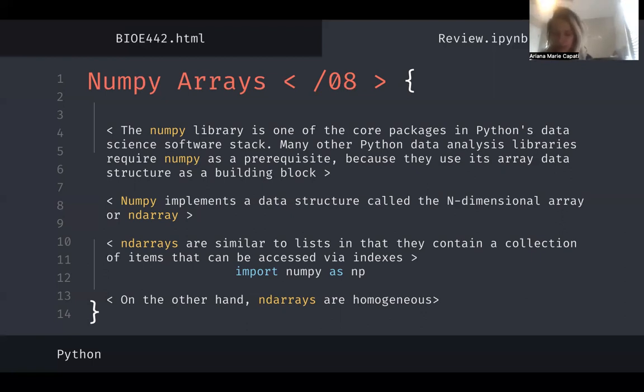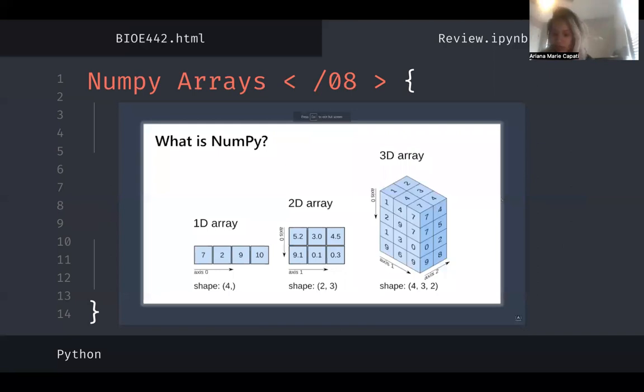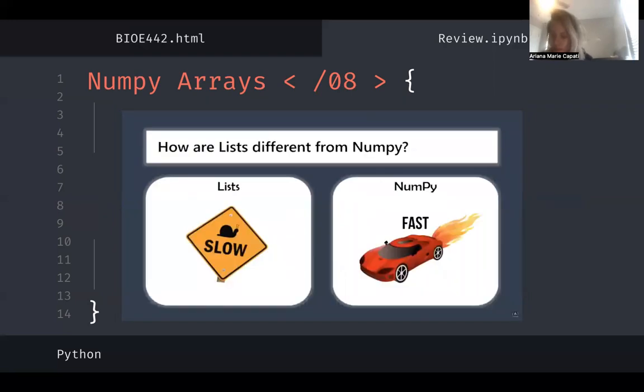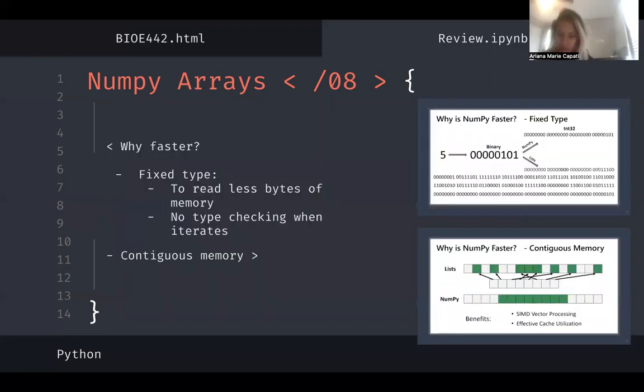Here's a picture and an example of what a NumPy array looks like. We can create 3D arrays, which can store more objects than 1D arrays can. NumPy arrays differ from lists because they can do many more functions that lists are unable to do, plus work at a faster rate. There are two reasons why NumPy is faster: fixed type and contiguous memory. It is faster to read fewer bytes of memory, and there is no type checking when iterating through objects. Contiguous memory allows all the data to be together in a NumPy array, which makes it easier than lists.